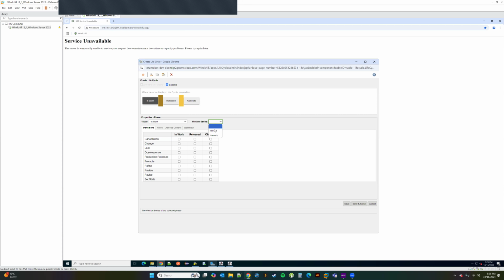Out of the box, we have military standard, which is ABC or numeric 1, 2, 3. If I select military standard, then my revision will be A.1, B.1, and C.1. If I select numeric, it will be 1.1, 2.1, and 3.1. You can also customize this one, but that we will see in our customization class. For now, I'll select military standard. Same thing here. Same thing here. So in life cycle, these transitions are very important.